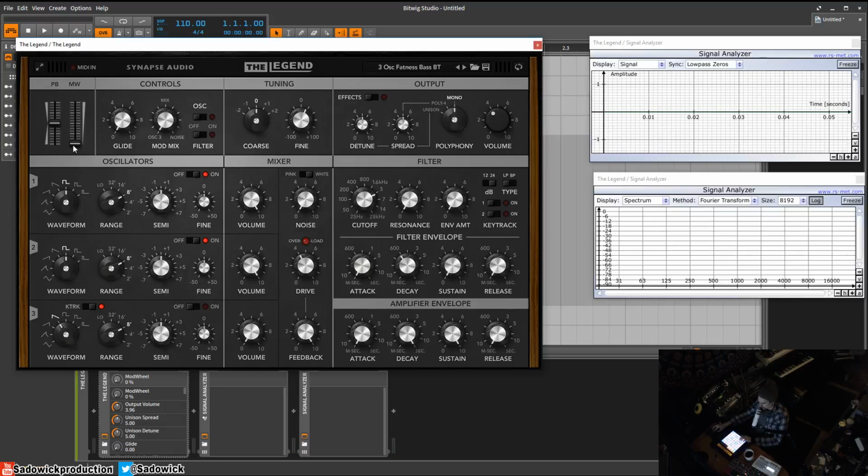The mod wheel doesn't do anything, but I know why. It is not set to affect anything. So I'll give you an idea.